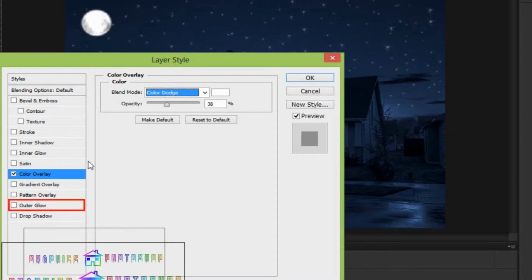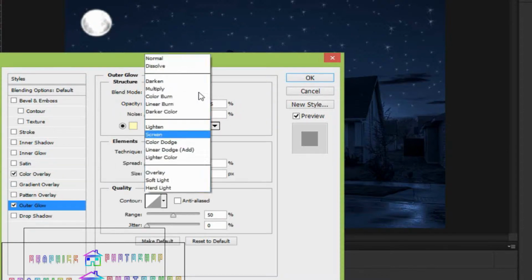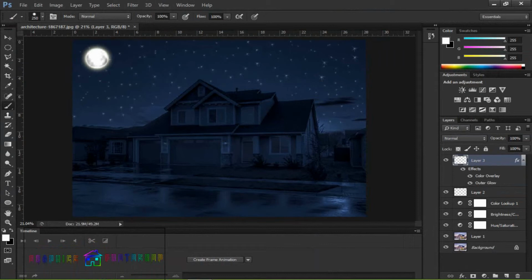Now select outer glow. Make your blending mode screen. And opacity 70%. And size 70%. So in this way you can make your day photo into a night effect.